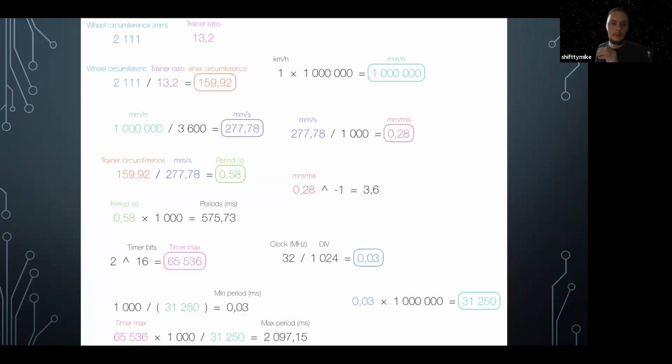So this is just some of the maths. I'm not expecting anyone to read this, but I just wanted to show that I did do some maths. I remembered how to multiply and divide and use powers, which I was super proud of. Basically, there are lots of parameters in here, for example the 16-bit timer. I won't get into that, but basically the timer counts from 0 to 65,535.